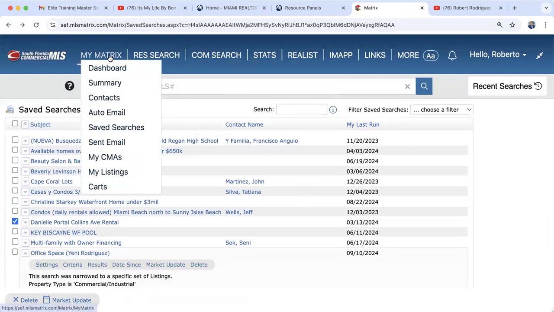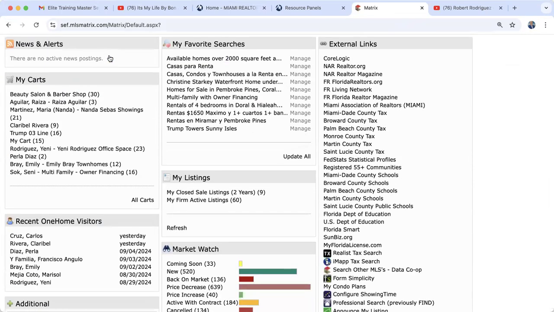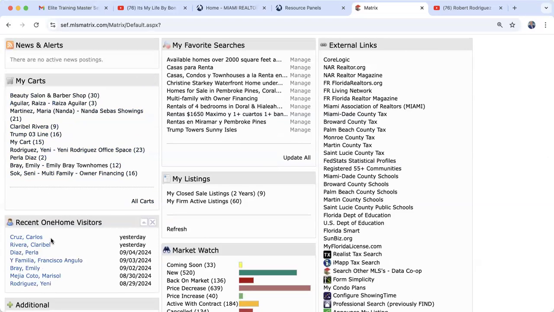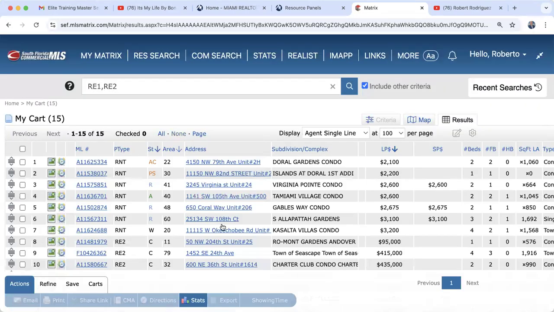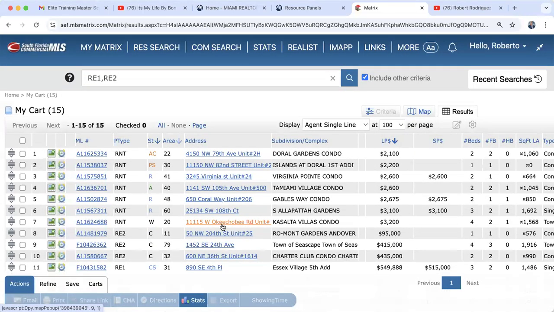Okay. All right. I want to show you one more thing, guys. If you guys want to save a property to your carts, let me show you my carts, guys, because it is an important part of Matrix. In my homepage, I have a little section here called My Carts. So I have carts for different occasions or different customers. I have here Beauty Salon and Barber Shop. I have here Raisa Aguilar. I have Maria Martinez. I have all these carts. I even have one called My Cart. These are all properties I have saved to my cart. All right. Not a saved search, but one or more individual properties saved to your cart.